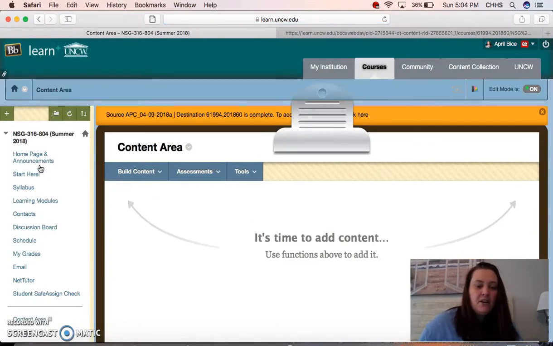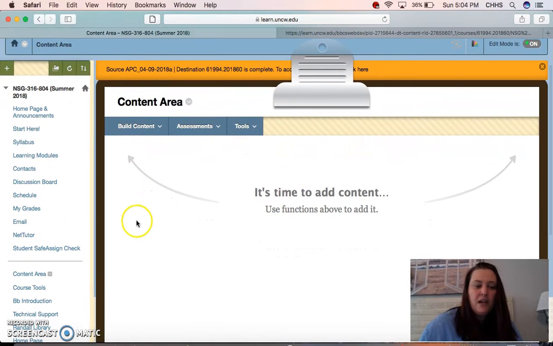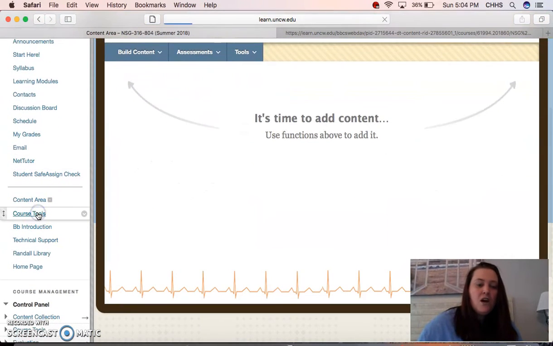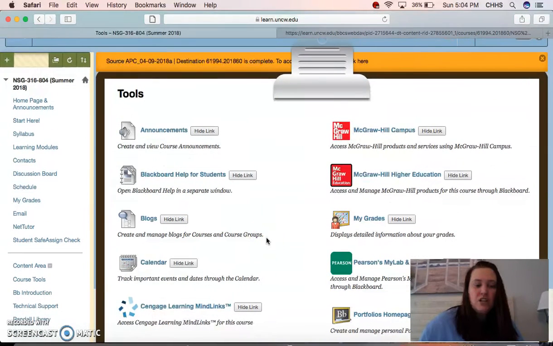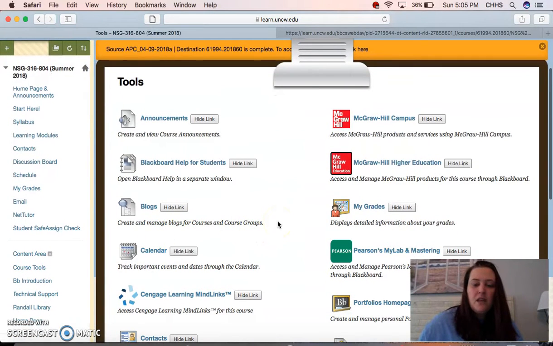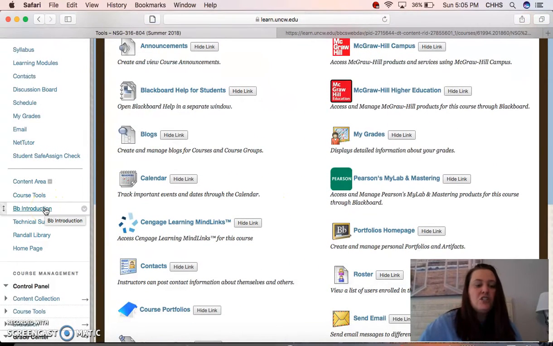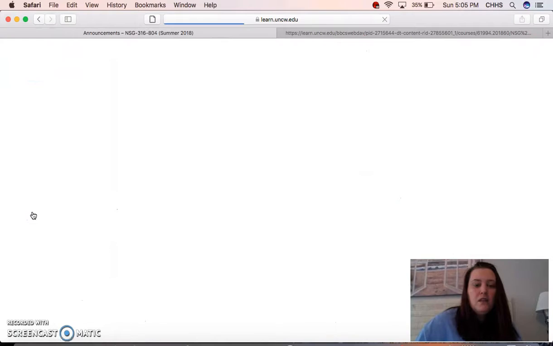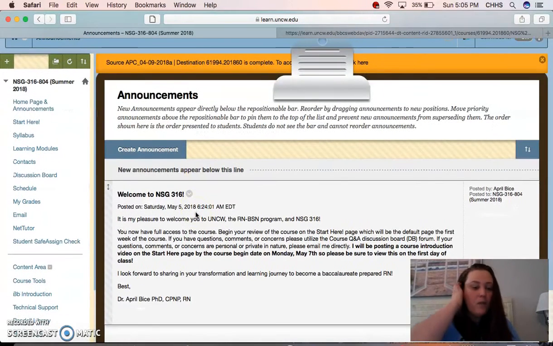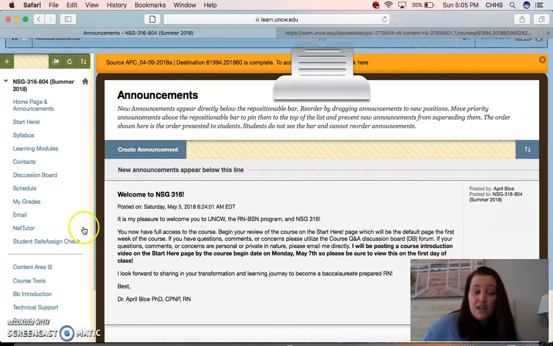You then have content area, which we don't currently have anything in right now, but if I do build something, I will let you know. Course tools, which is just technology information and a calendar and place for you to build your own properties if you want. There's some information about Introduction to Blackboard if you've never worked with this type of learning management system before. Technical support, and then also Randall Library, which is where you will be going to get most of your resources to help you in the course. The home page is where all of the announcements go. Anytime I make an announcement in the course, I'll post it here on the home page, and I will also send that via email.